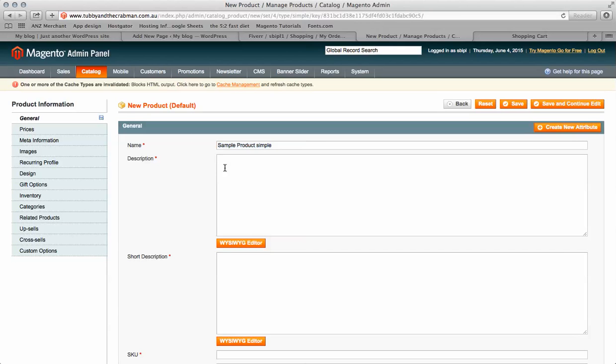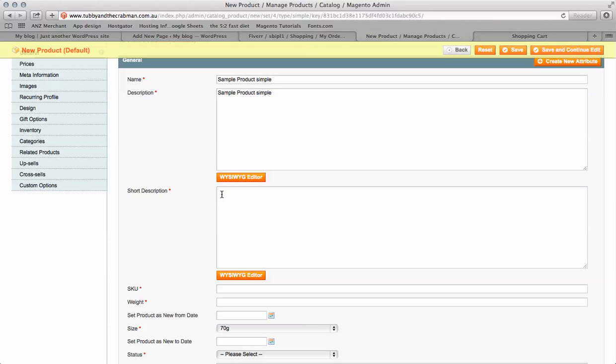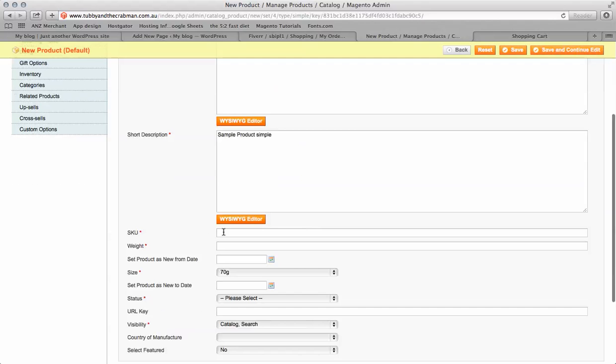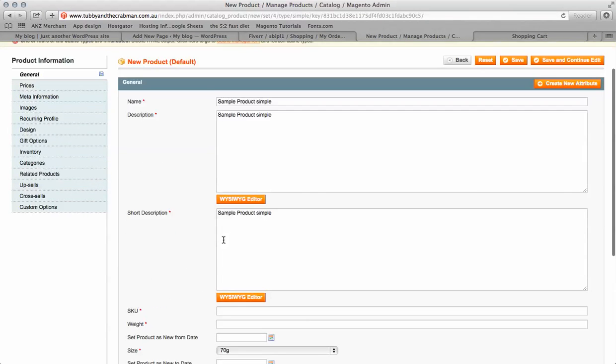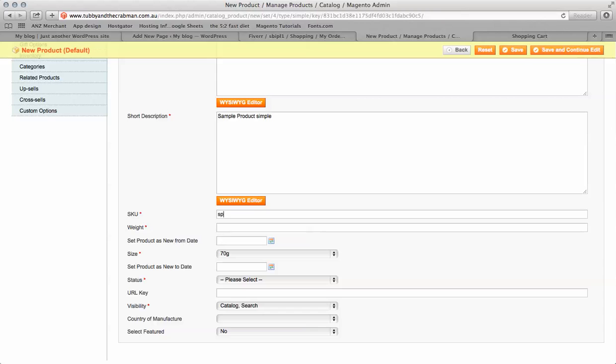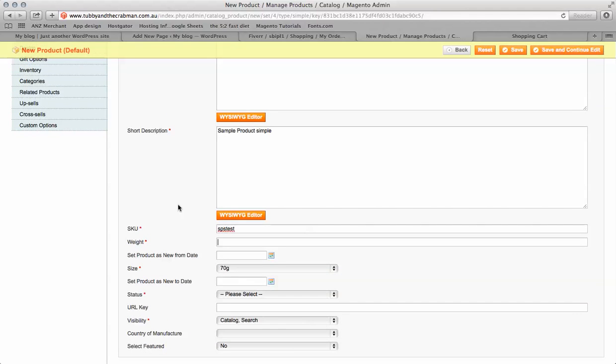So it's basically a matter of filling in all the fields that have the little asterisks there. If you miss one, it'll prompt you to fill it in. You need to have an SKU code, which is a unique code. I'm just going to make this one SPS test, so we know what it is. We need to put a weight in every one, so you need to weigh the main ones that you're doing. So we'll say this one is 100 grams.